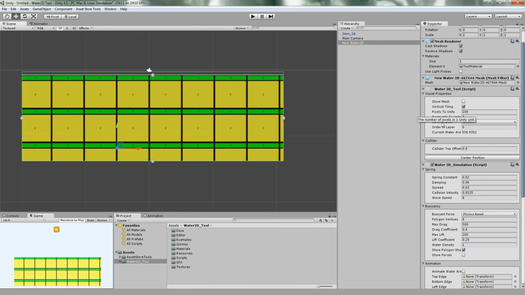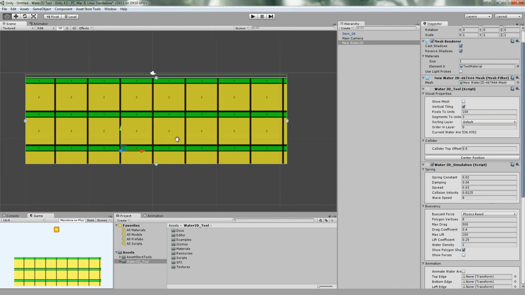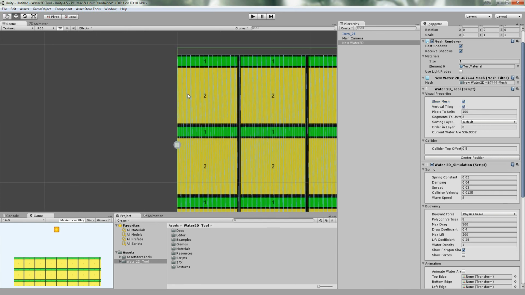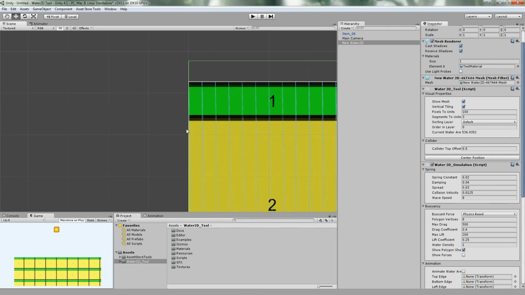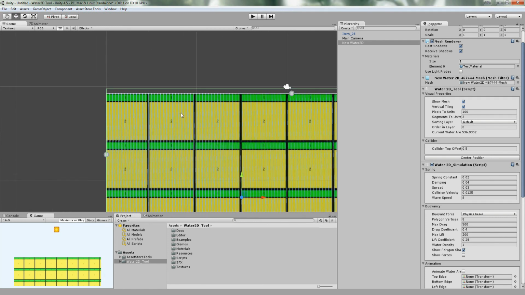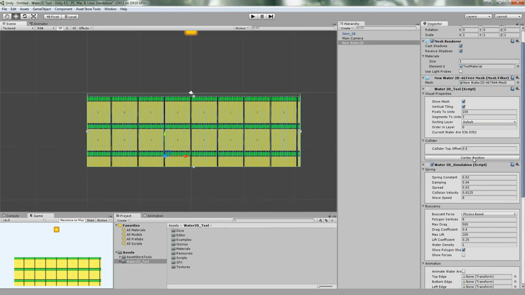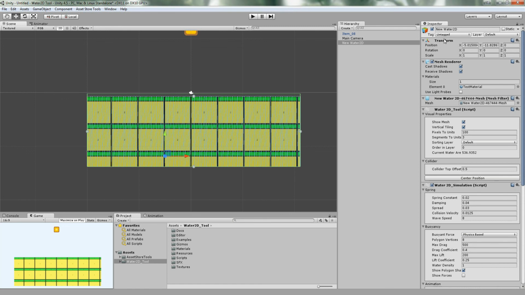Pixels to unit, sorting layer and ordering layer have the same functions as in the sprites. Segments to units. This basically tells Water 2D how many vertical quads should fit in 1 unit of Unity space. Currently we have 3 vertical quads in 1 unit of Unity space. You can use the button Center Position to change the transform position of the object to the center of the mesh.